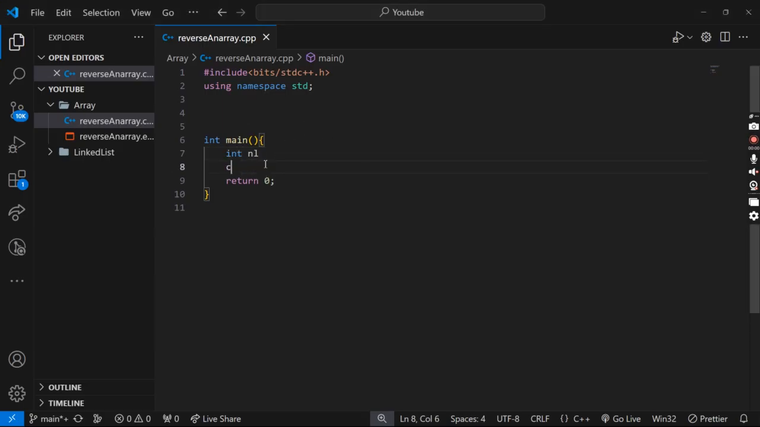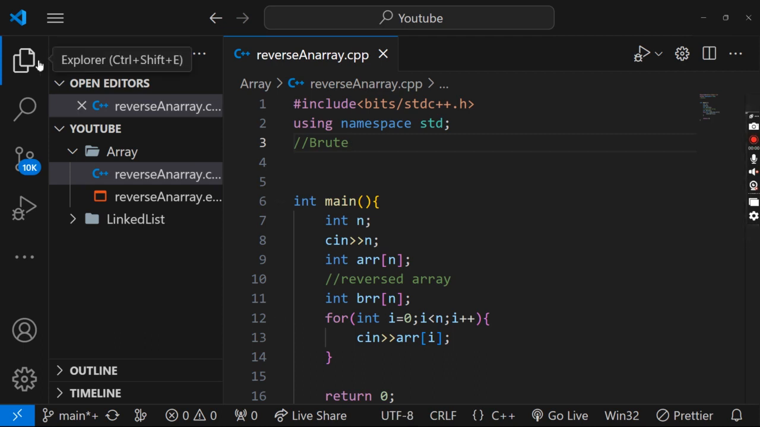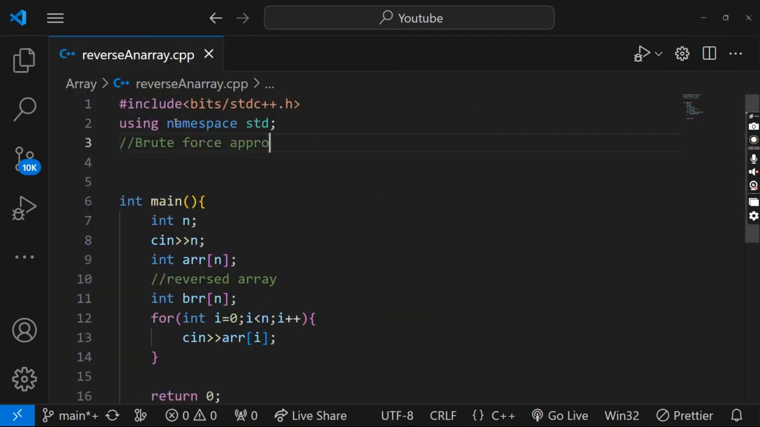For that I need an array. First I will ask the user what is the length of this array and I will create an array. Basically I need two arrays. This is the reversed array which we get. Now let's take input. This is how we will take the input for all the array elements. Now we are discussing the, let me zoom it, brute force approach.